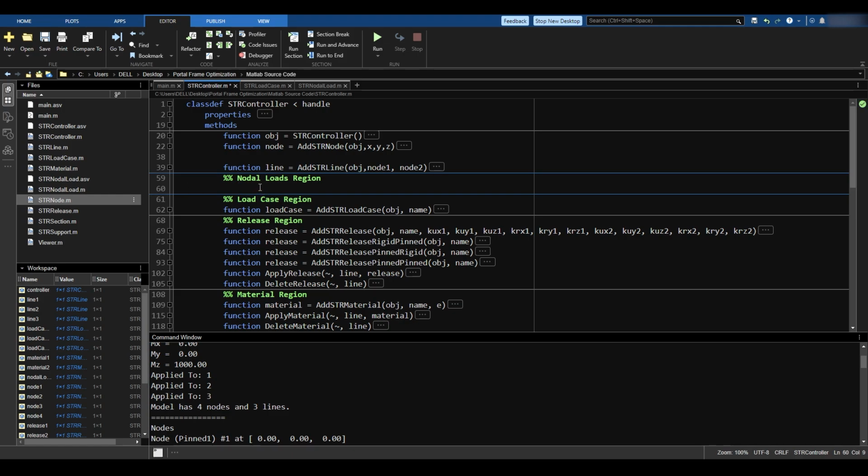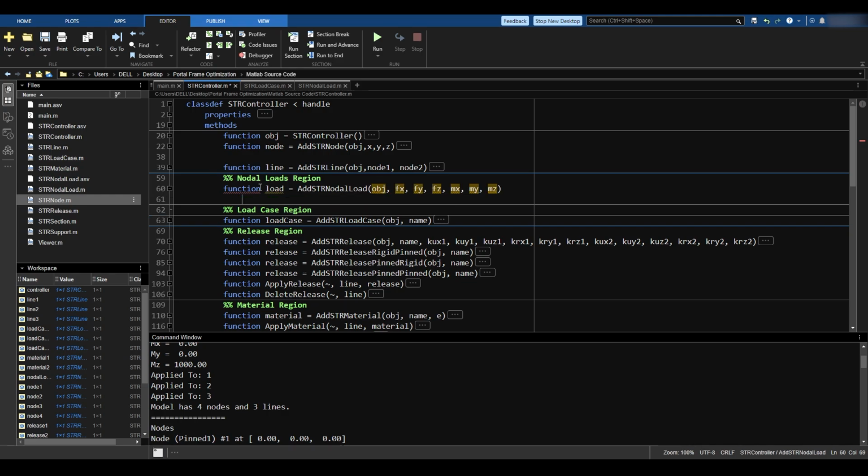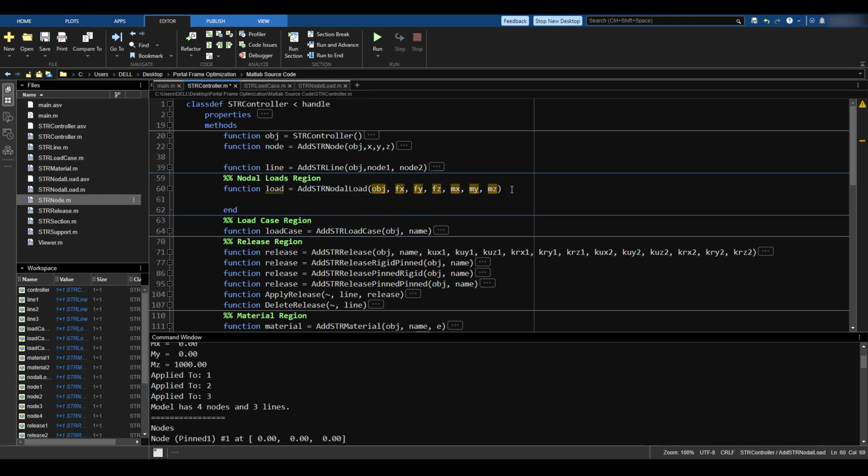So now here, I'm going to make a function. I will give back a load, and I'm going to call it add str nodal load. Here, of course, I need to pass in the object. It will not pass in the applied to, because the application is going to be a separate function, because you define your load first, and then you apply it later.